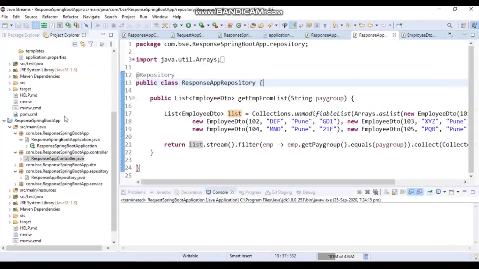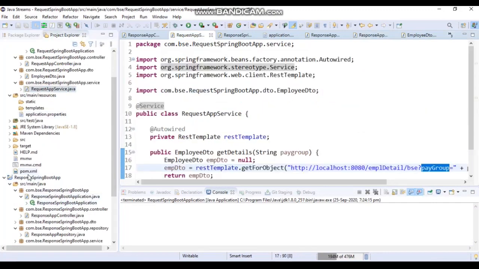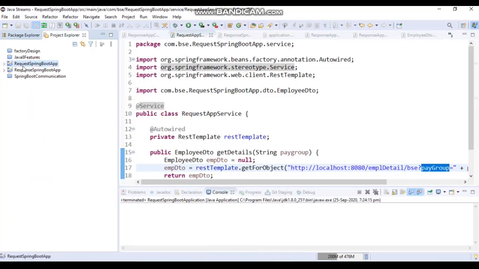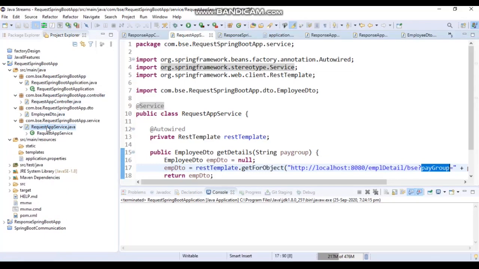Then from here we are calling this. These are two different services. Okay, let me tell you once again, these are two different Spring Boot apps. We are calling the response Spring Boot app from the request Spring Boot app. Okay, in the request Spring Boot app we have the request app service.